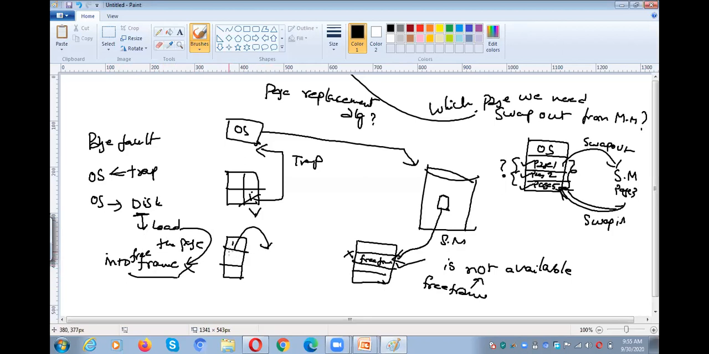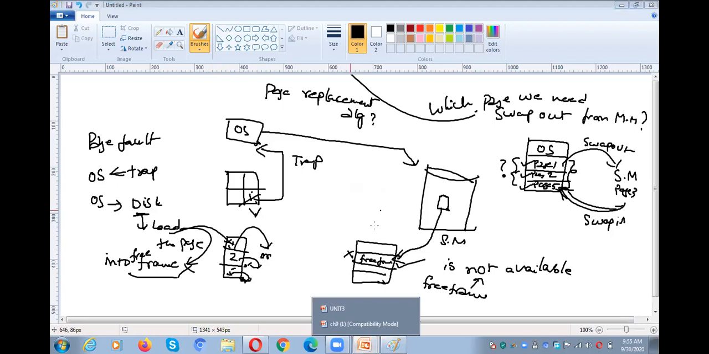So there are 3 pages, for example, 1, 2 and 5. In those 3 pages, we need to swap out 1 or 2 or 5. Any one we need to take out from the main memory so that we will get the free frame and can load the required page into the main memory. Okay, so that is the concept. If the free frame is not available, we need to swap out one page from the main memory and swap in the new page. For that we have page replacement algorithms.